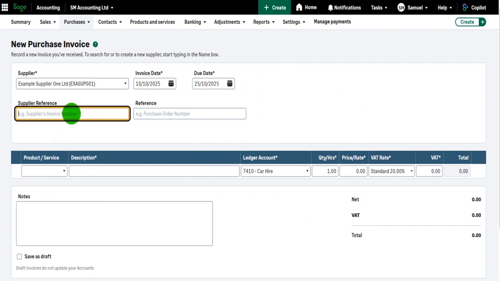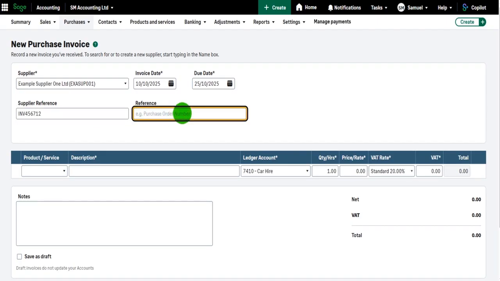The supplier's reference, this will be the invoice number. So it could look something like this: INV 456712, something like that. We then have another reference. This could be a purchase order number. You can leave this blank. The only boxes you have to complete are those with an asterisk. 1, 2, 3, 4, 5, 6, 7, 8, 9 boxes.